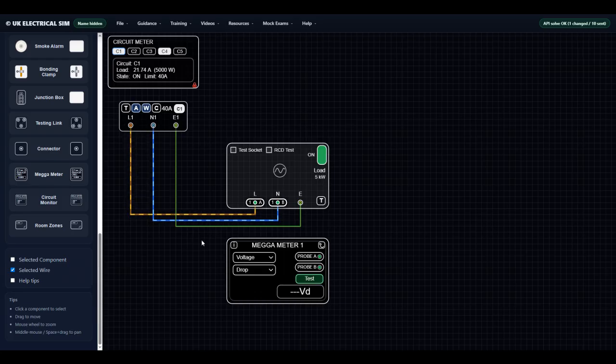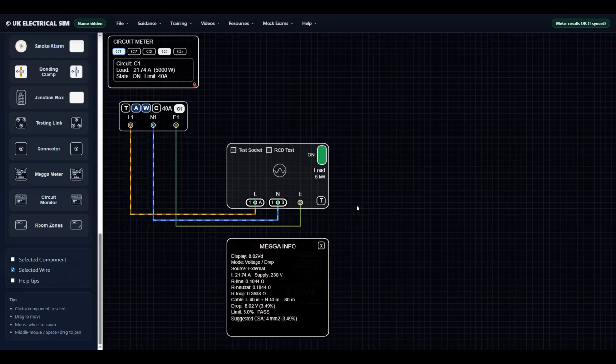Now run the test again, press the I button, and review the updated results. This time, the voltage drop test passes. We will cover voltage drop, conductor sizing, and cable types in much more detail in a separate training video inside the simulator. For now, this is simply a quick demo to show that the Megga Meter includes a useful voltage drop function. The final voltage option on the Megga Meter is DC voltage.